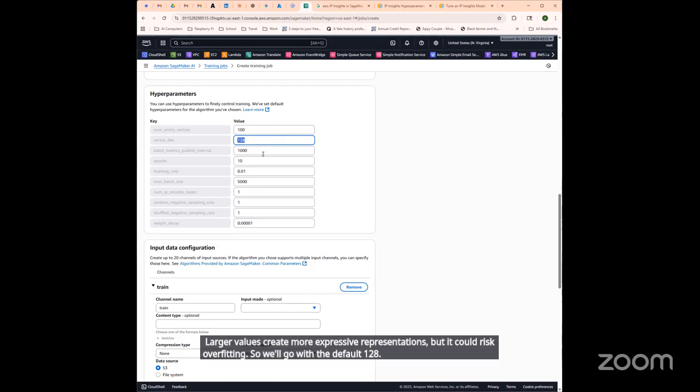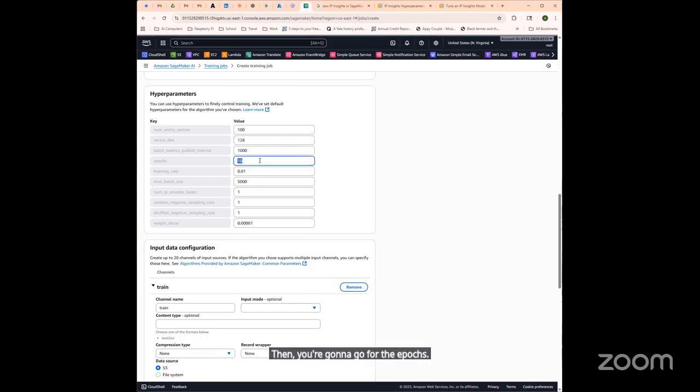Then you're going to go for the epochs. So this is for the training iterations. We'll keep that at 10. Your learning rate. This will be for the optimization. We'll keep this here. Then you go for your batch size. So this is for training batch sizes.